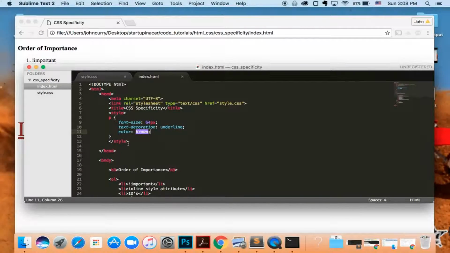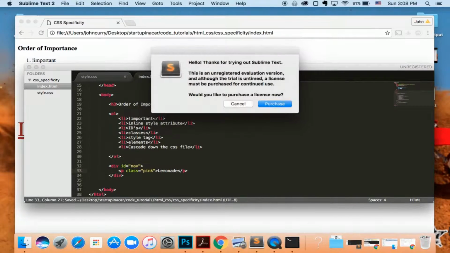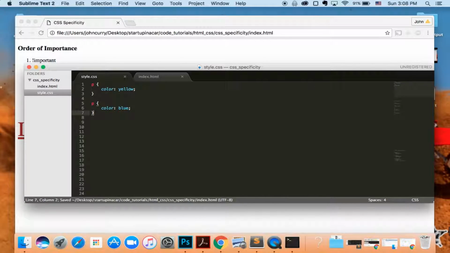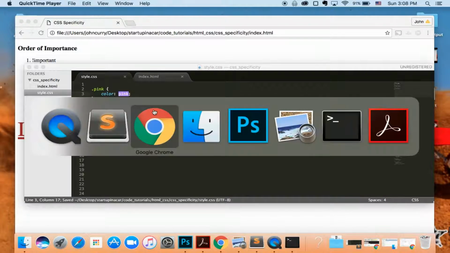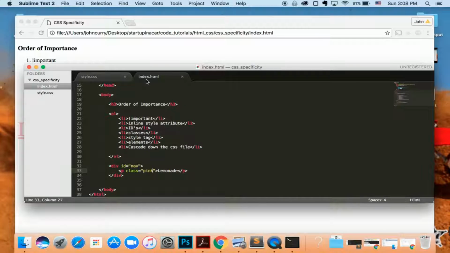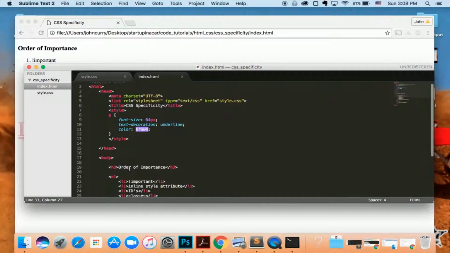But if we were to give this paragraph tag a class, and set it equal to pink or whatever class you wanted, and even if it's above these paragraph tags, we can say class of pink, set the color to pink. I'll go ahead and save that, refresh, and now it's pink because, again, classes are more important than both of these paragraph tags and this style sheet here.